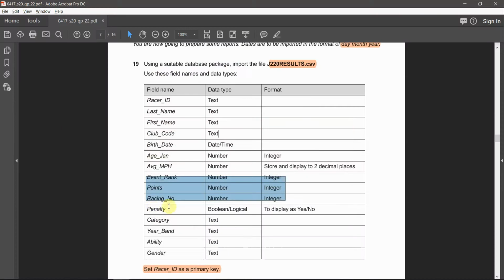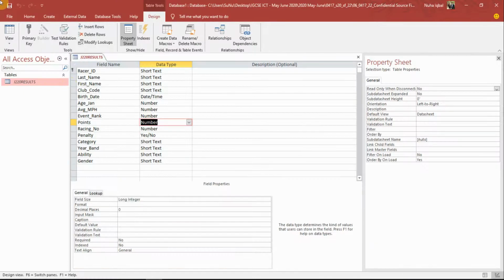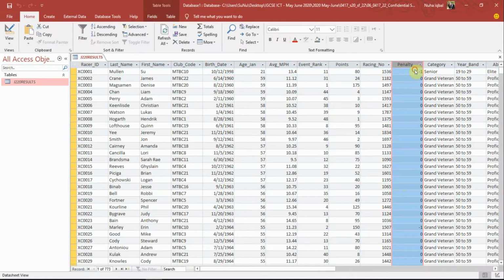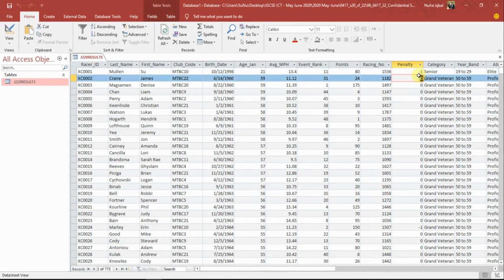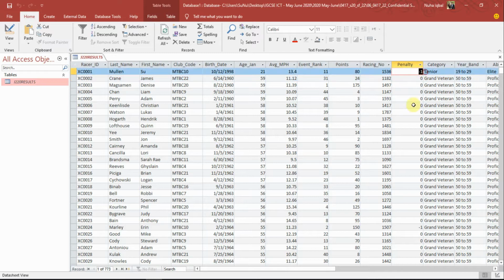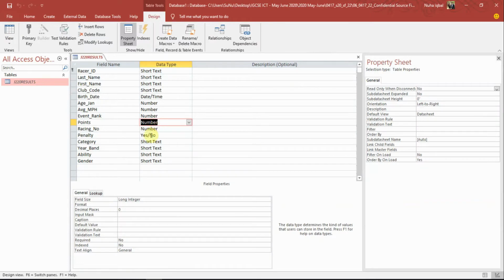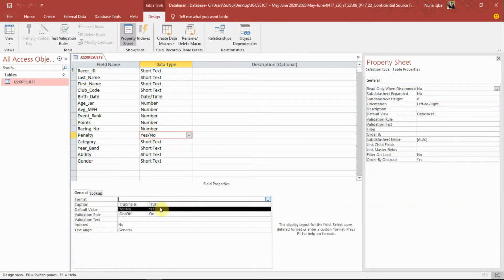So let's carry on to the penalty part. Here we have to mention that it's supposed to be in yes and no. Let's have a look how it is mentioned over here. You will notice that it is in minus 1 or 0. I believe minus 1 is supposed to be yes and 0 supposed to be no, but we're not sure about it. So let's go back again to the penalty, and in the format over here we can make sure that it is in yes and no.